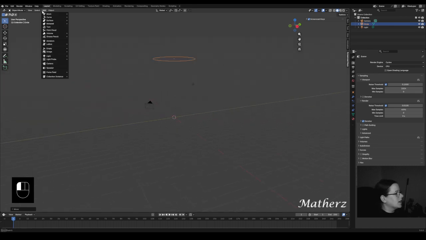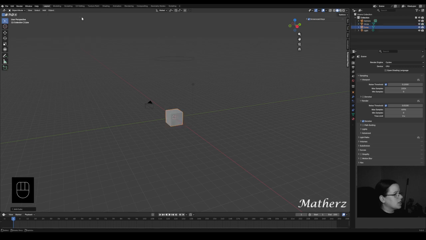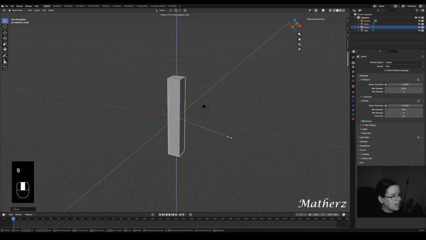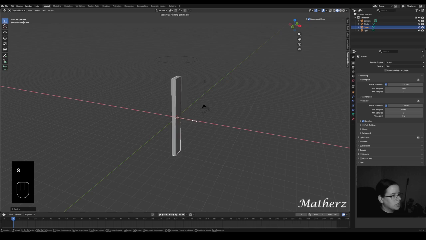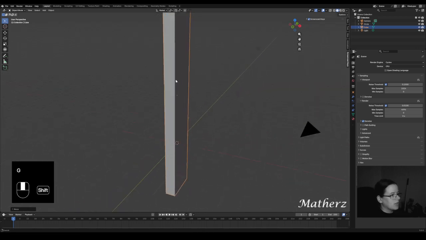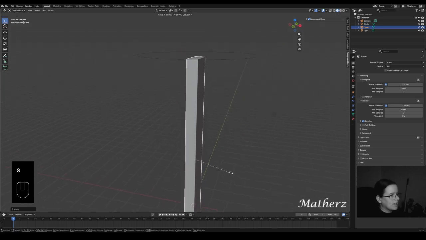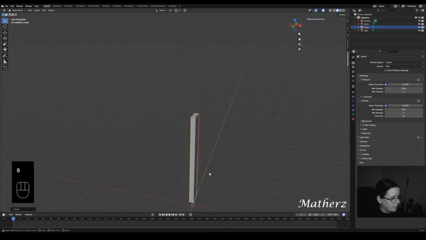Let's add a mesh, a cube. I'm going to press S for scale, and we're going to scale this along the Z axis. And then we'll go with S for scale again, just make this thin around the edge. And I'm just going to press G to bring this up so we're in alignment with the circle right here.